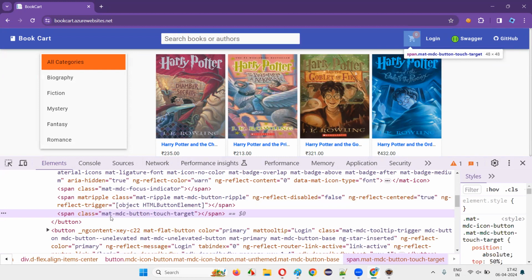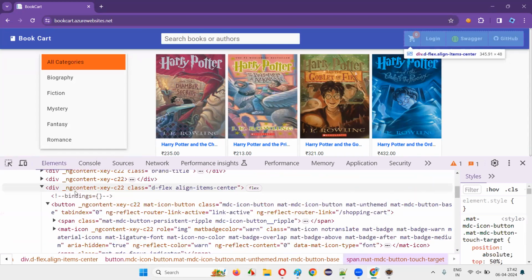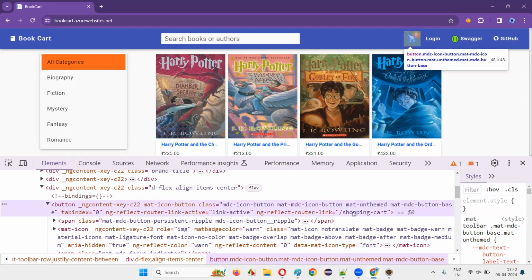This is something like some class is there, guys, for this. MDC button, something is there. And is there anything here? Button. Yeah, this is also a button. Shopping cart button. You see, ng-reflect-router-link is shopping cart is there. So we can take this out and see if there is a proper, unique kind of stuff to locate that. This is a button, guys, that we have to click for sure to go to the add to cart page.